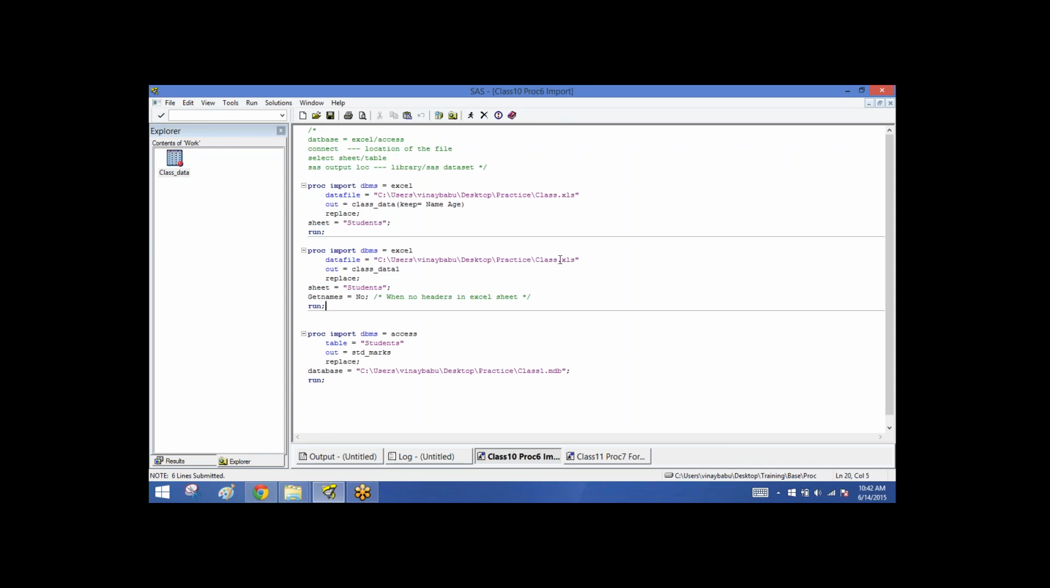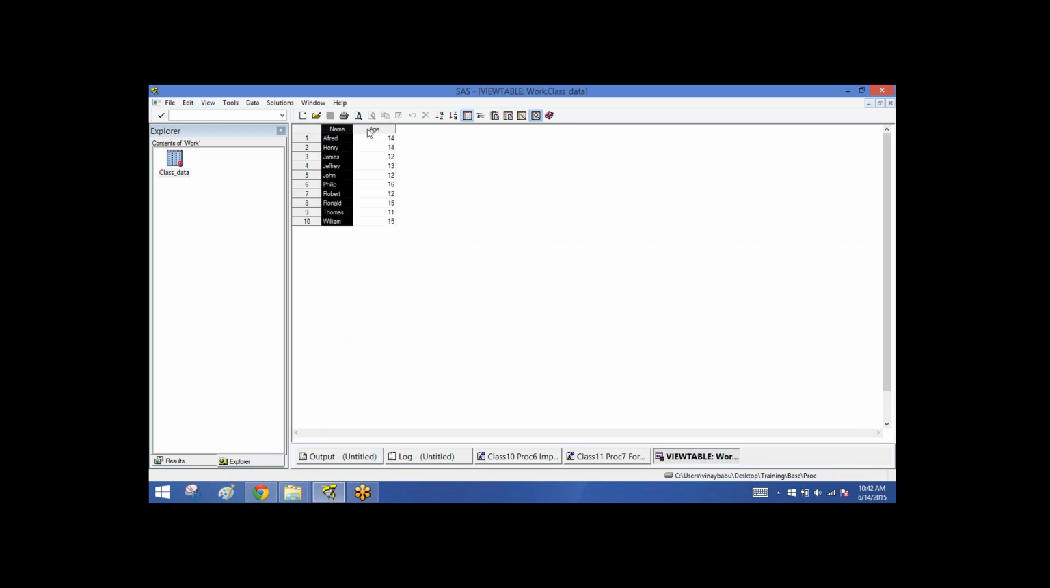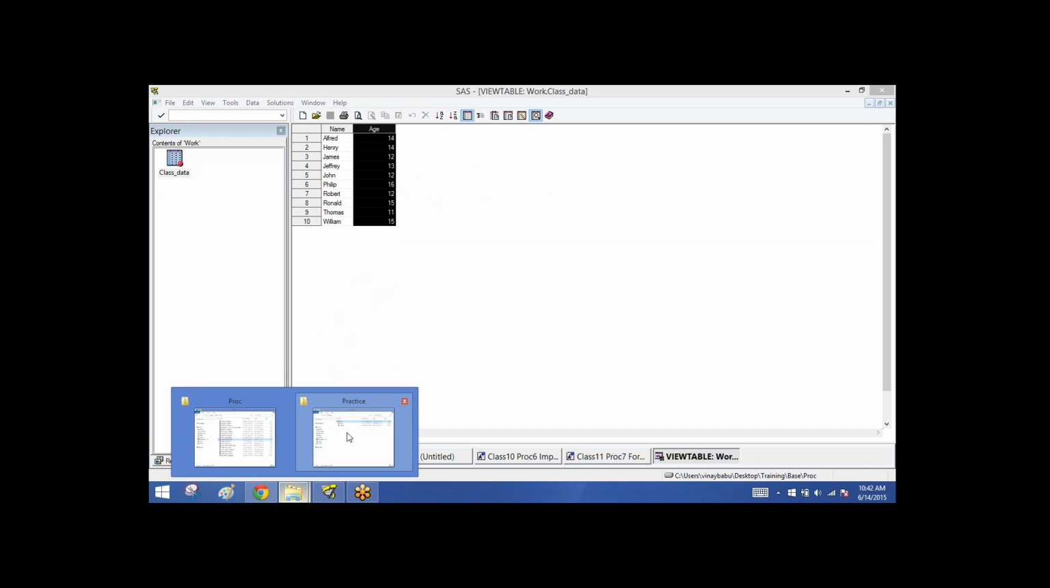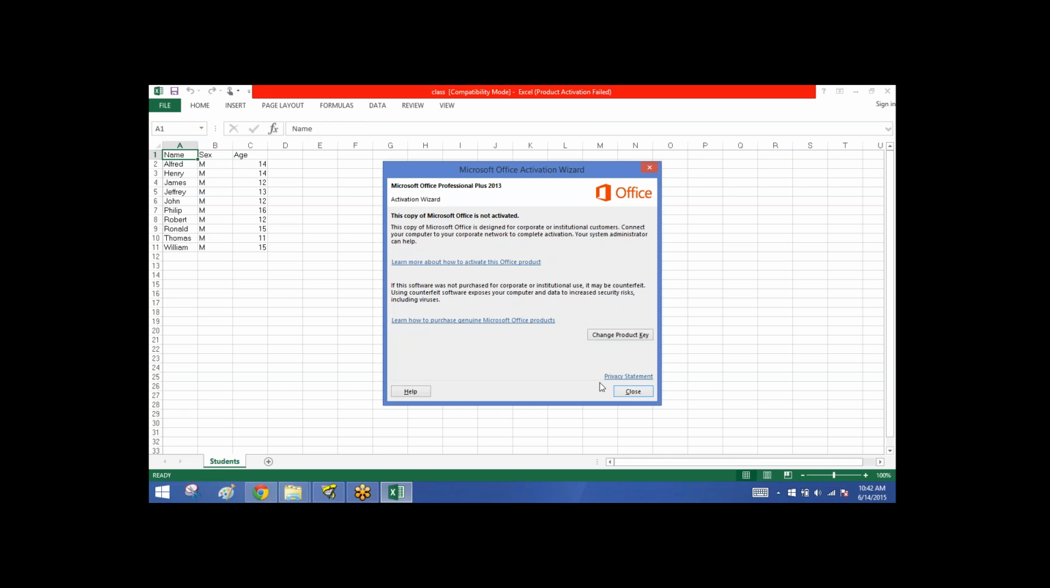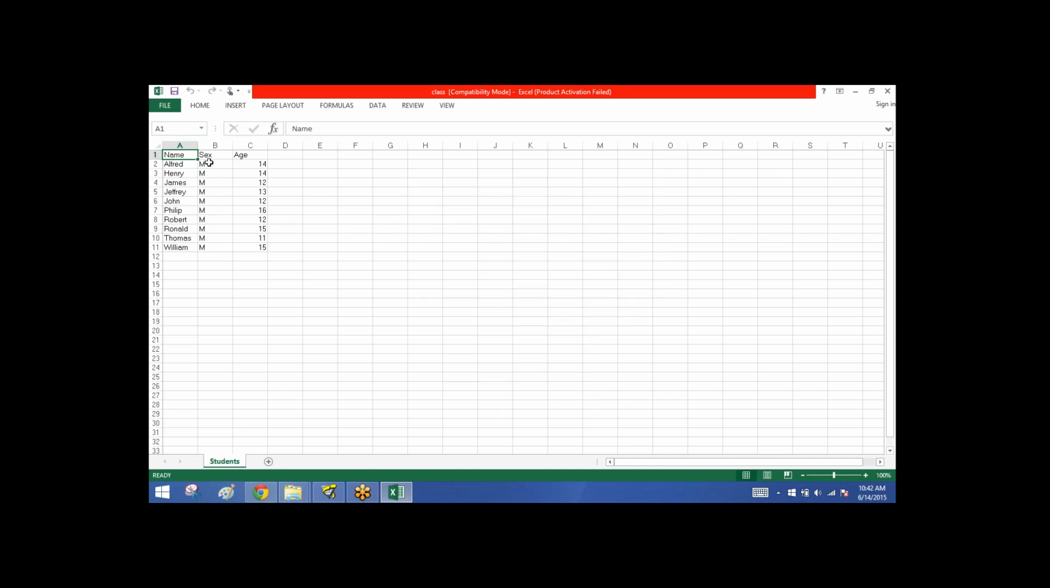Now I want to import the same file again, but I want to create a new dataset called class1. I'm also using replace and sheet as students. What is this getnames? If you see previously, I got variable names from the existing sheet, right? Every time you import an Excel file, the first observation is read as variable names.